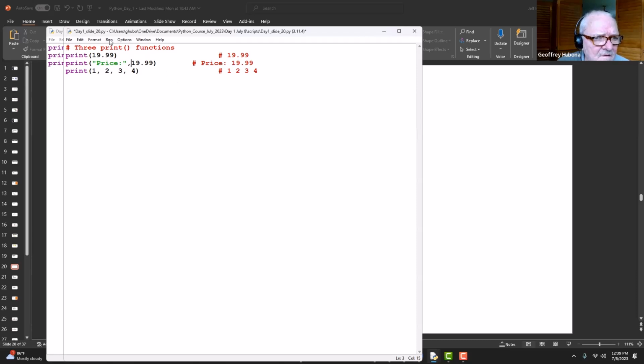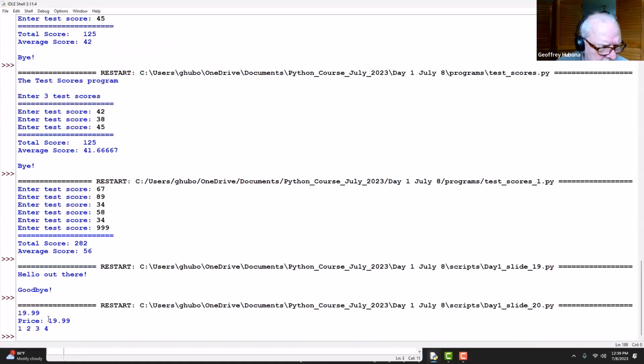So let's try this. Let's run this. So I'm going to save it. Right. So sure enough, even though I didn't include a space between these two arguments, it puts one in there. 1999, 1, 2, 3, and 4.